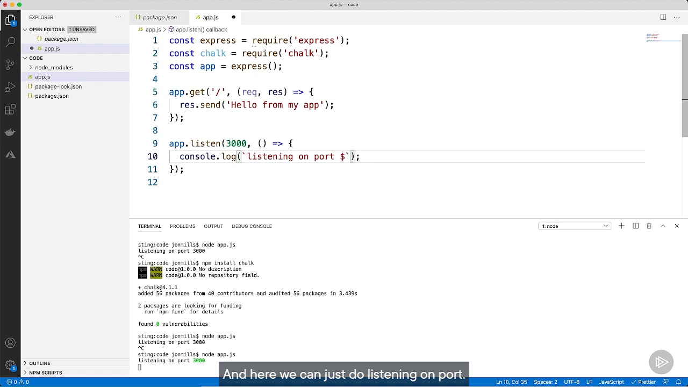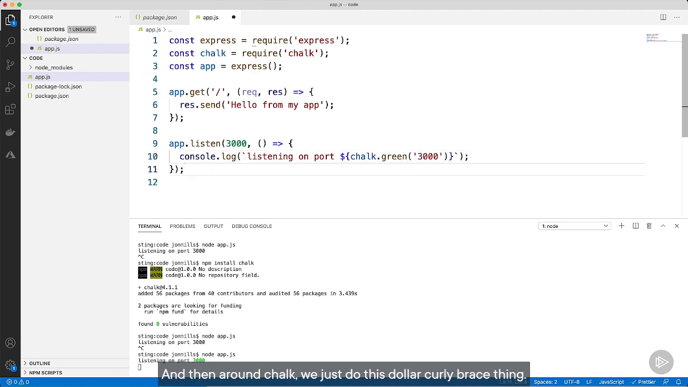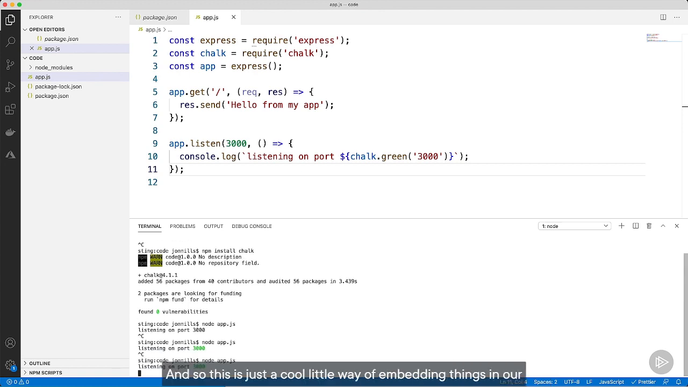And here we can just do listening on port, and then around chalk, we just do this $ curly brace thing. And then we close the curly brace right there. Now we can save that, come back down here, Control C, start it up again, and there we've got the same thing. And so this is just a cool little way of embedding things in our strings that we'll use quite a bit, actually. But for right now, let's just say, hey, that's cool. We did template strings, and let's move on.